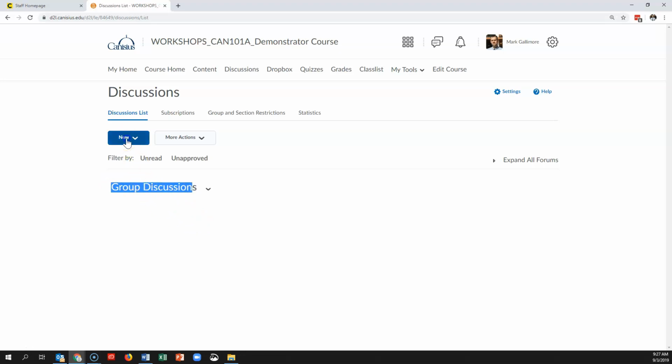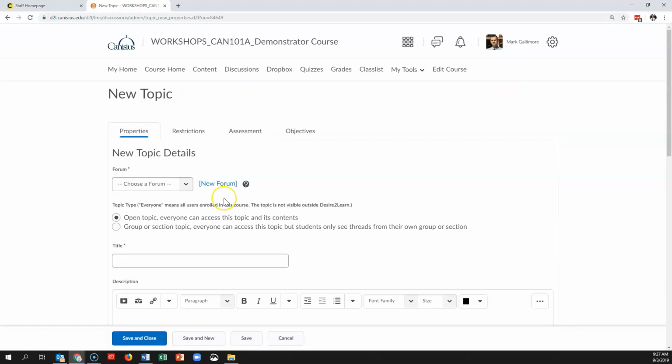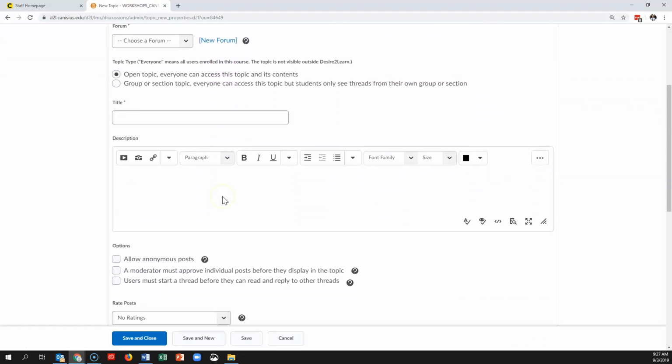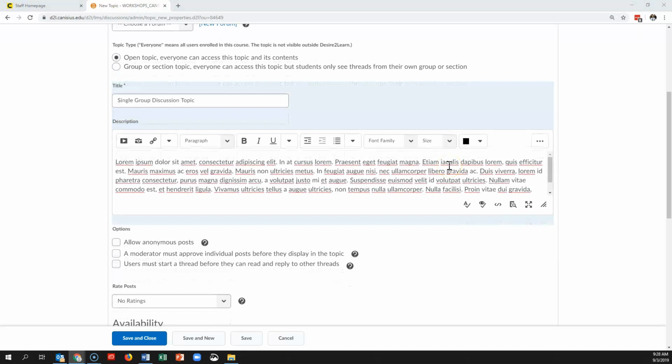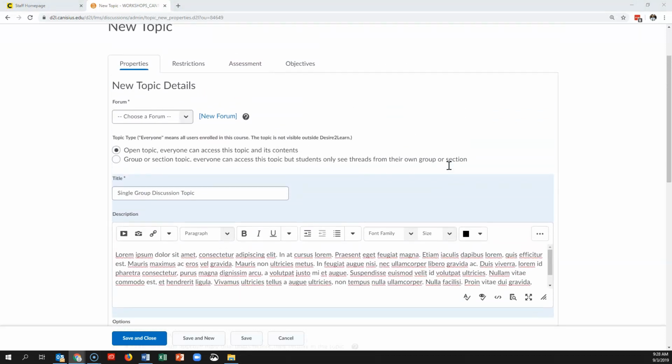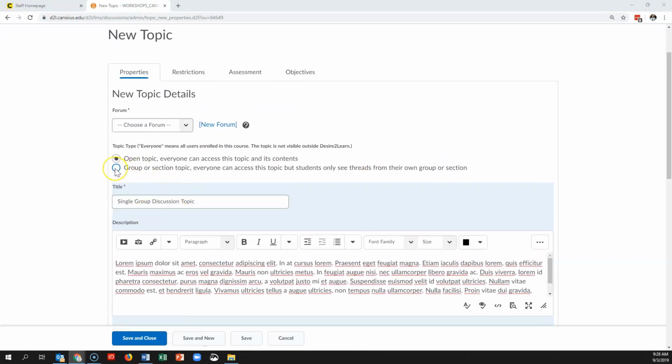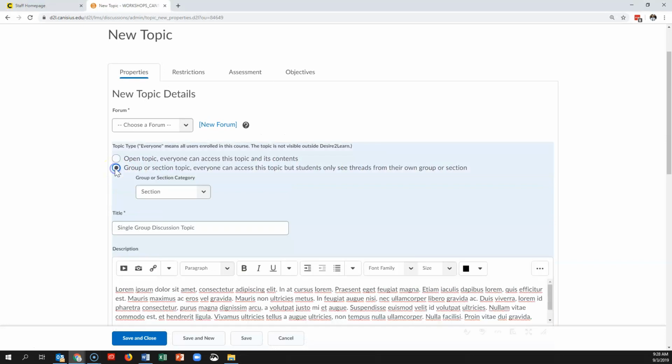I'll click the blue New button and choose New Topic from the drop-down menu. Then I'll enter in the title and the prompt in the description area. After entering the topic name and discussion prompt, I'll choose the radio button, Group or Section Topic.